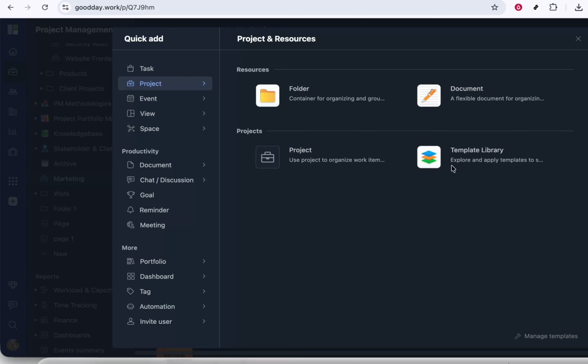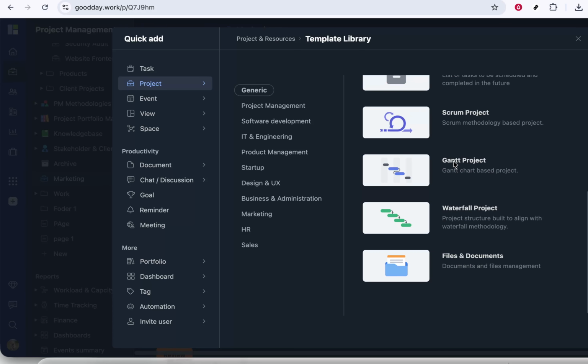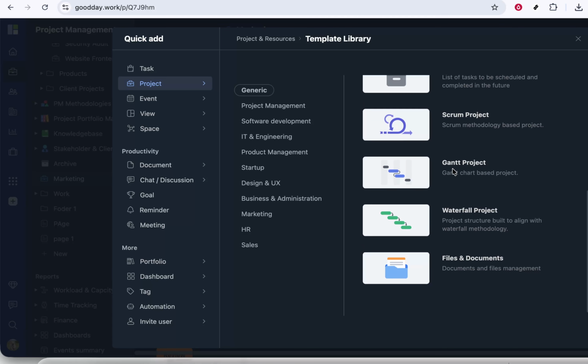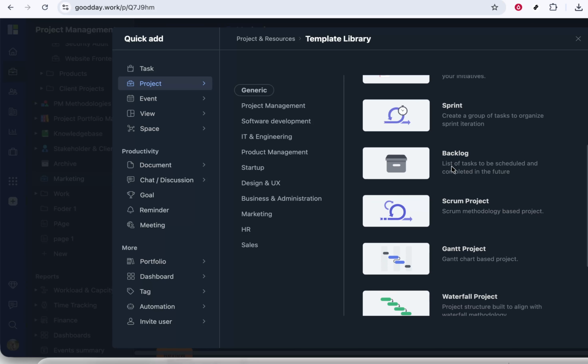Once you've selected Project, Goodday will open a new window or panel where you can configure this project. Here, you should see an option or tab called Template Library. Click on Template Library. The Template Library is a collection of pre-configured project setups that Goodday provides, designed to match common workflows. Using a template saves time and ensures you don't miss any important configuration details.